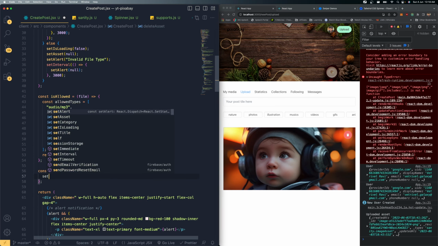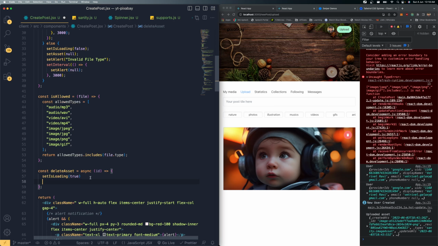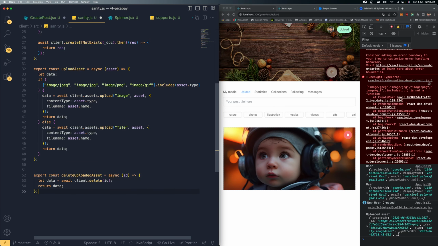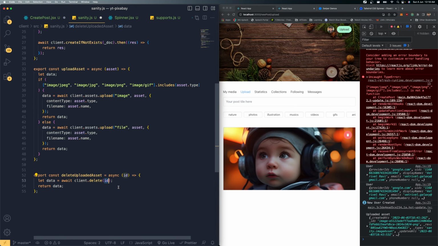I'm going to say set is loading as true. Then I'm going to write code to delete an asset from Sanity. So here I'm going to add this delete uploaded asset. I'm sending that ID, and using the client object, I'm going to delete that specific ID. Then we are returning the data object.